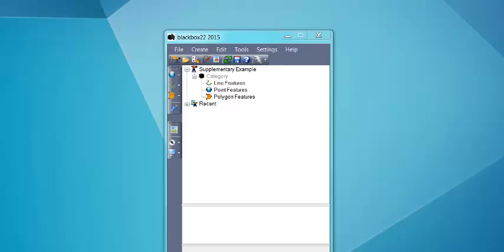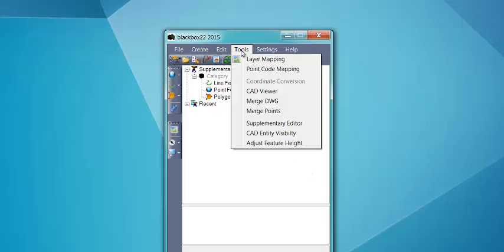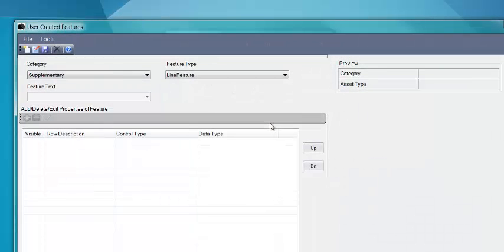And so to begin with, I want to open up the supplementary dialog box. So I look under Tools and Supplementary Editor. Okay, so this is the supplementary dialog box. You can see under feature text it's grayed out because I don't have any supplementary features in my template yet. So to create a new one, I want to click on the white icon, create a new feature.